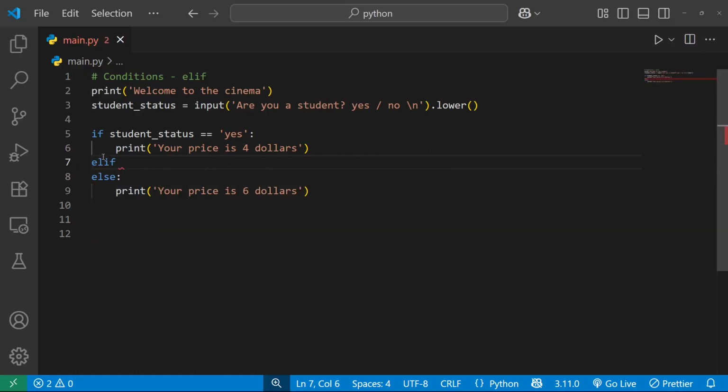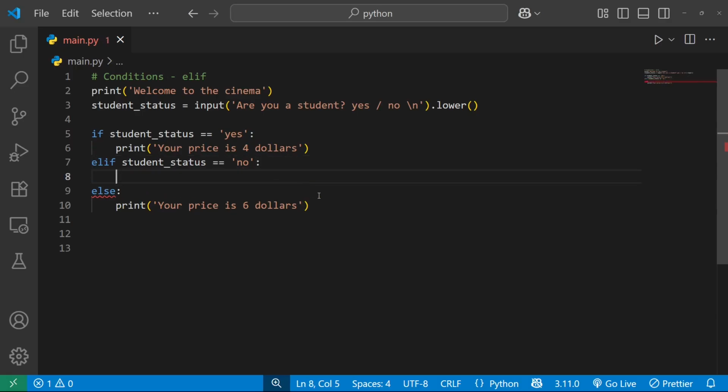So it means if you see if in the condition, it means there has to be condition after that. So it means condition like this. Something is equal, greater, and so on to something. Okay? So if student status is equal to yes, do something. Elif student status is equal to no, so print something like this, okay?